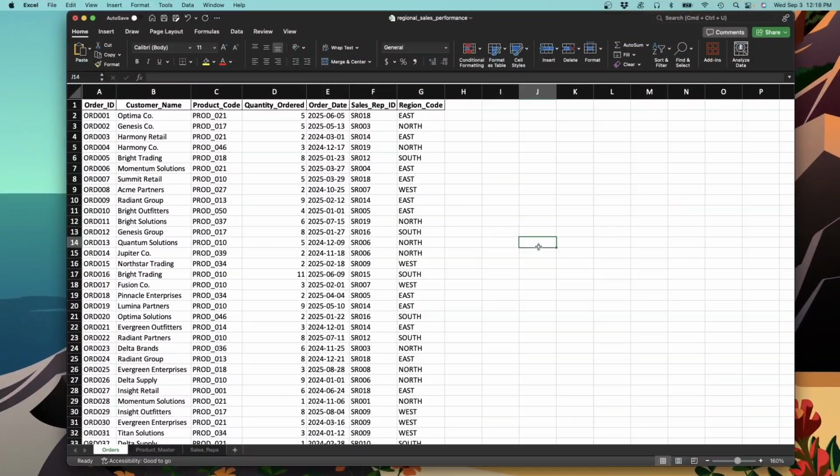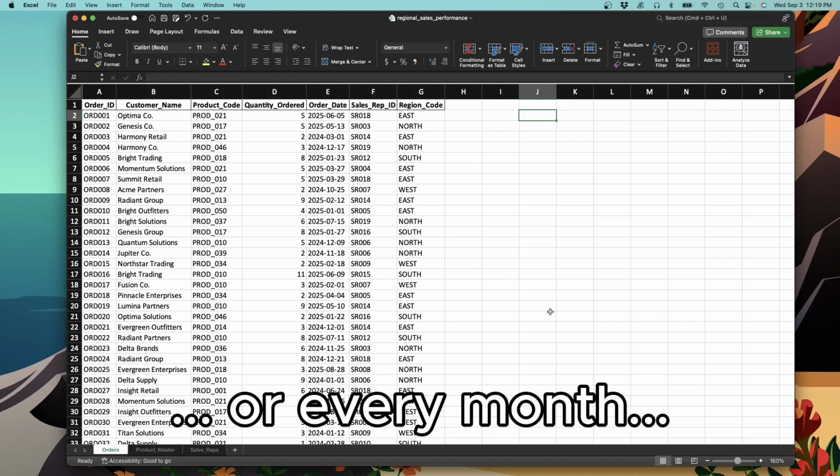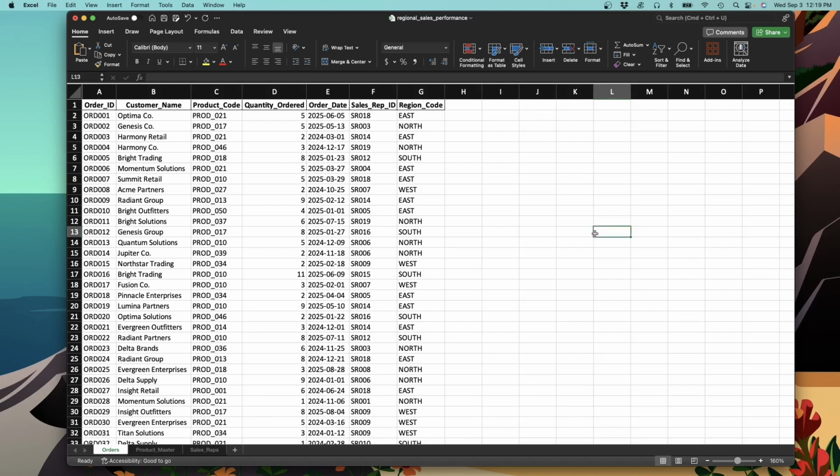You have 500 customer orders and you need to match them with product details and sales rep information. In Excel, this means multiple VLOOKUP formulas, and as you will soon see, it takes a bit of time to apply those formulas to bring in the multiple columns into the orders sheet. And when you need to do this every week with updated data, you have to repeat this process all over again. There has to be a better way, and there is.